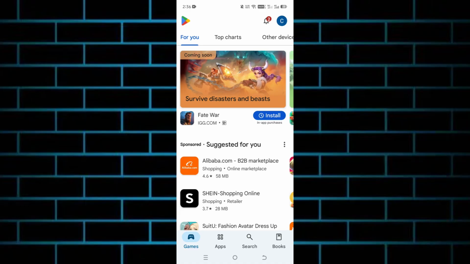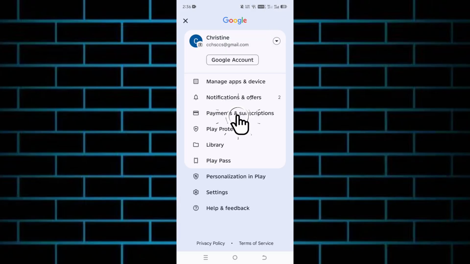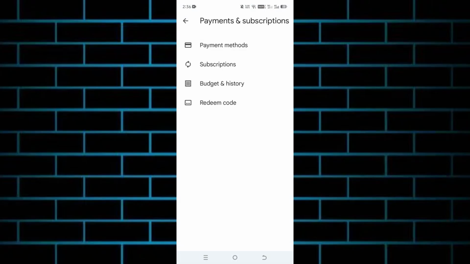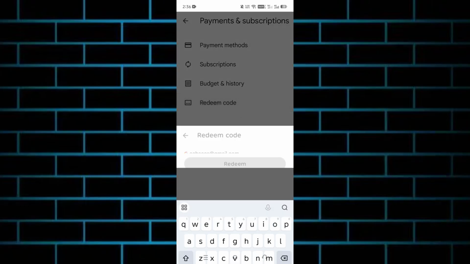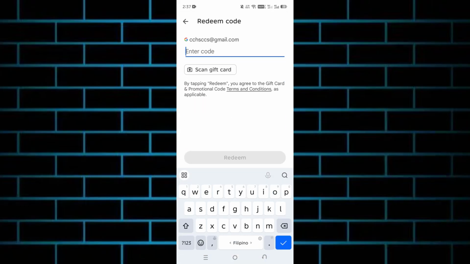Another way is by using Google Play gift cards. Just buy a Google Play gift card. It's available online or at stores. Then in your Play Store app, just tap on your profile, then Payments and Subscriptions, then click on Redeem Code. Just enter the 16-digit code from the gift card and the amount will be added to your Google Play balance.